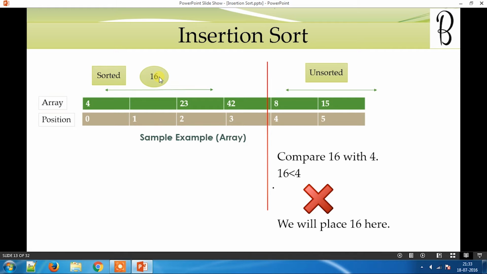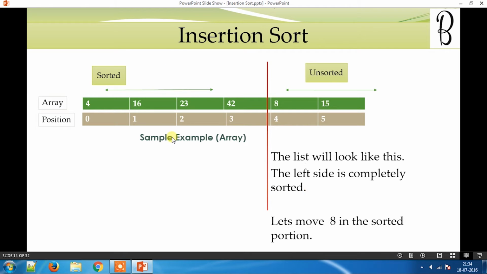We have shifted 23 there and kept 16 here. And again we compare 16 with 4. As 16 is not less than 4, we stop here and place the 16 here. So you can see now the sorted portion has 4 elements and the unsorted portion has 2 elements.